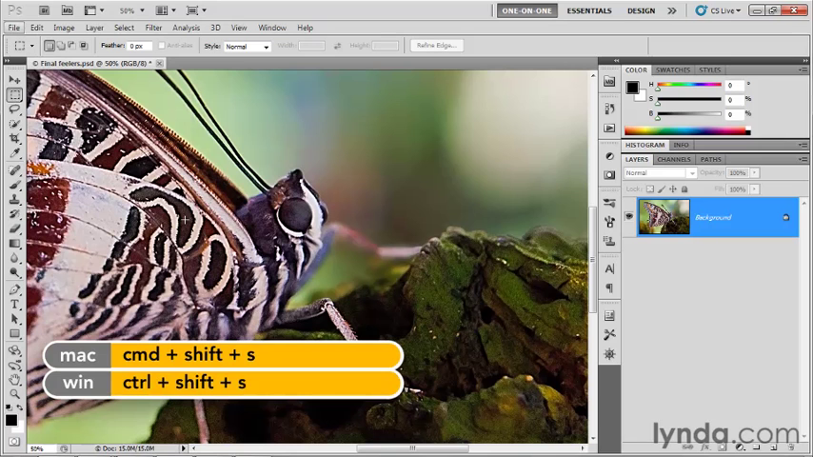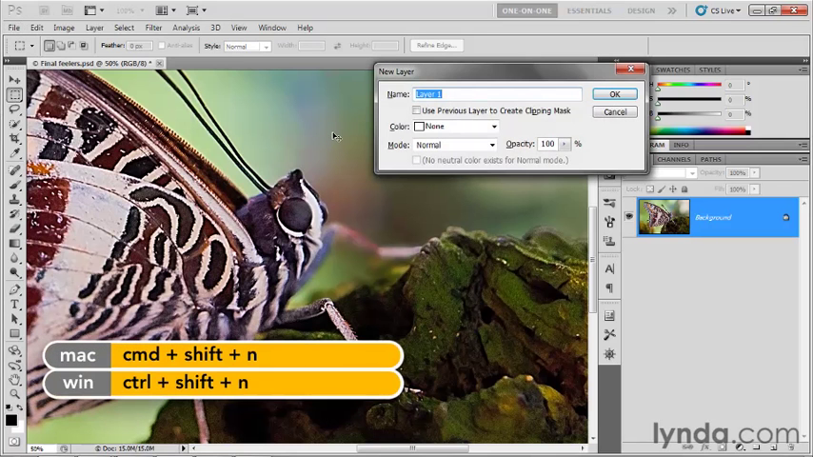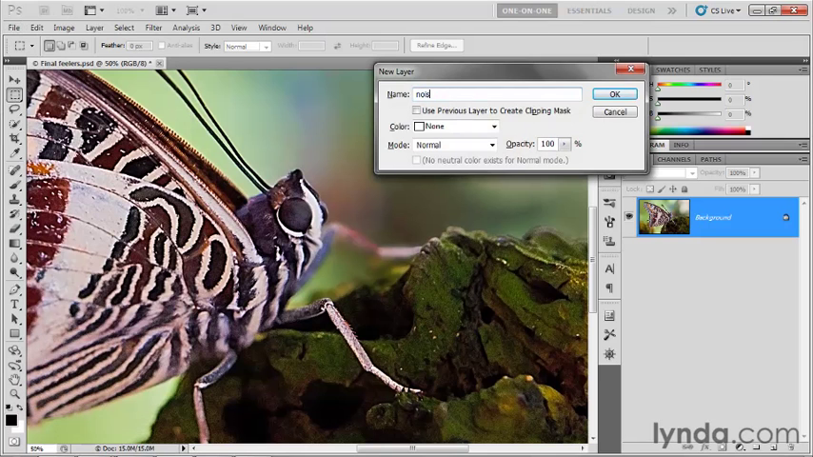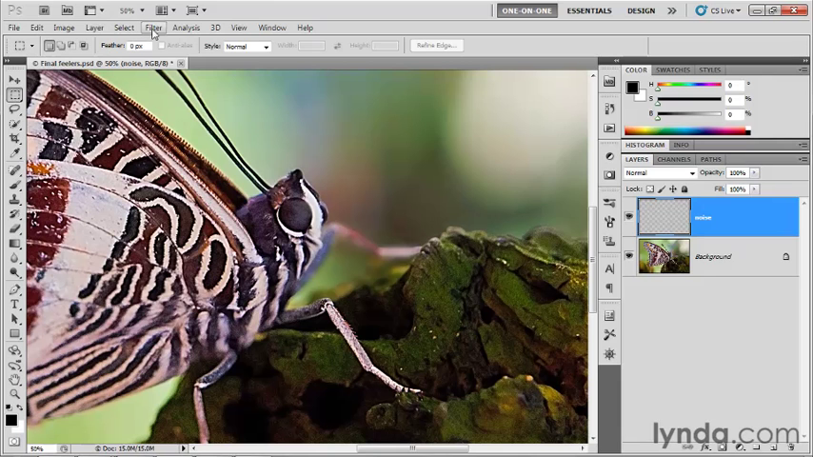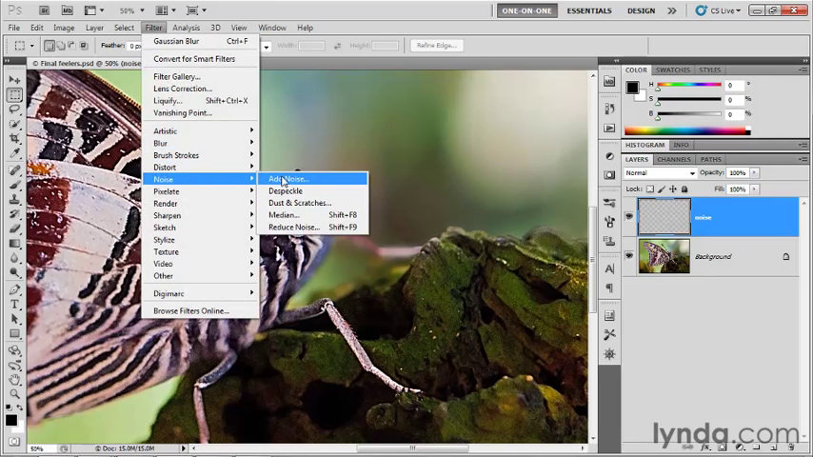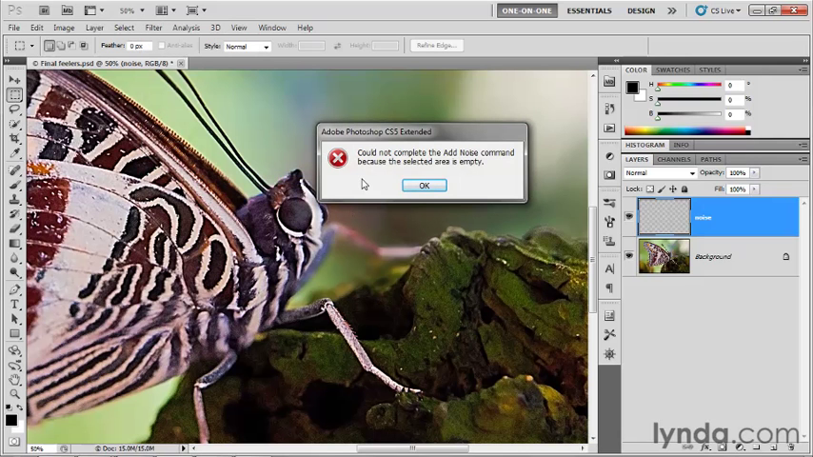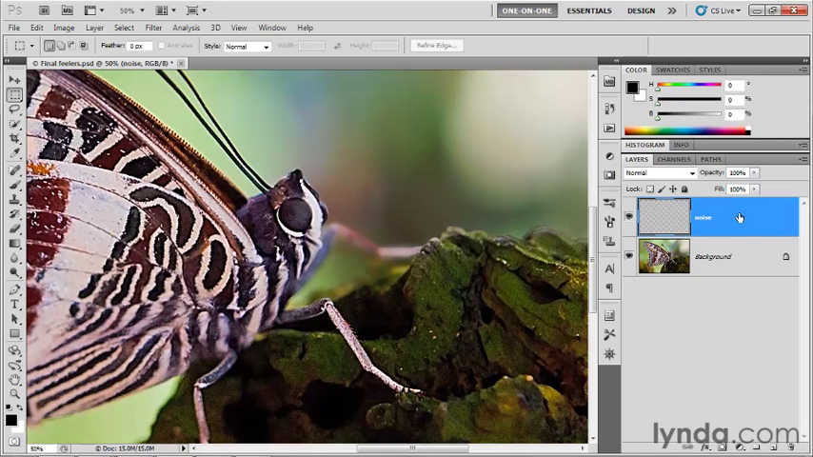But to get back to where we were, I'm going to press Control-Shift-N, Command-Shift-N on the Mac to create a new layer that I will call Noise, like so. And then I'll click OK. And then I might go up to the Filter menu, and I could choose the Noise command, and I would choose Add Noise, at which point Photoshop gets grumpy at me and says, no, no, no. I cannot create noise in an area of emptiness. I have to have pixels to work with. This is Photoshop talking. So I could add noise directly to the background layer, but I can't add noise to an empty noise layer. Good to know. Click OK. I've got a different way to work. In that case, let's go ahead and create a layer that's ready to go, that's got some color associated with it already, right from the outset.